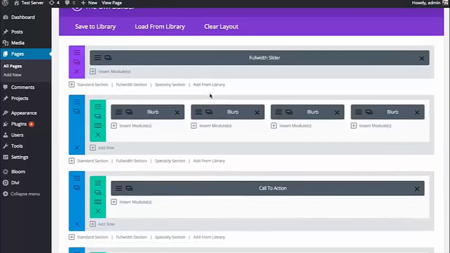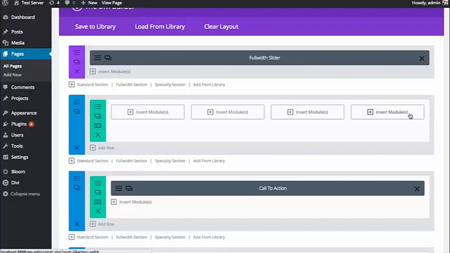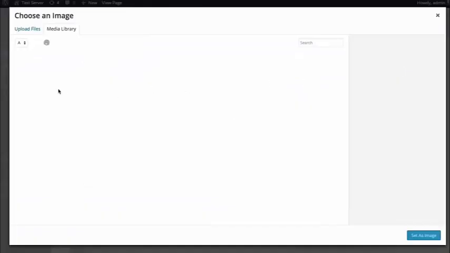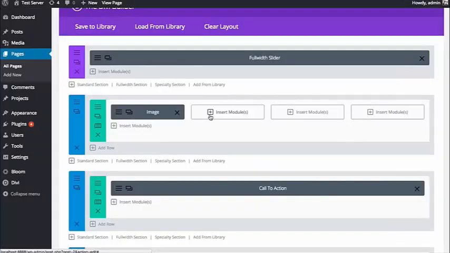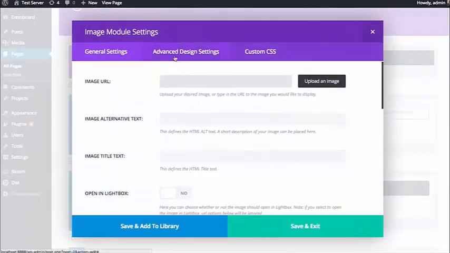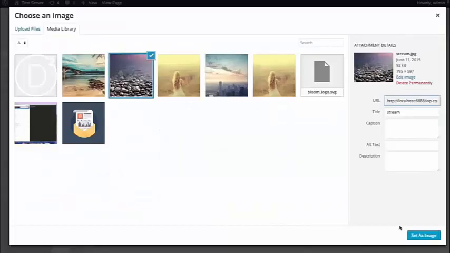So one thing you can do with this full width effect is create a full width image gallery of sorts. So I'm going to show you how to do that, which is one of the main use cases for this full width row option. So I'm going to go ahead and delete all these blurbs, and instead I'm going to insert some images. So I'm going to insert an image module. I'm going to put a different image inside each of these columns. So I'll choose a different image for each.